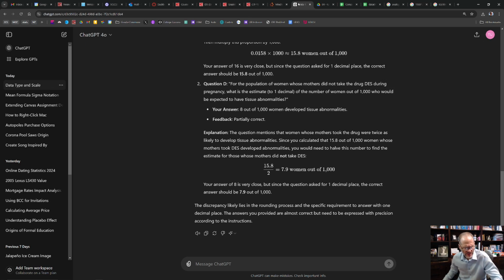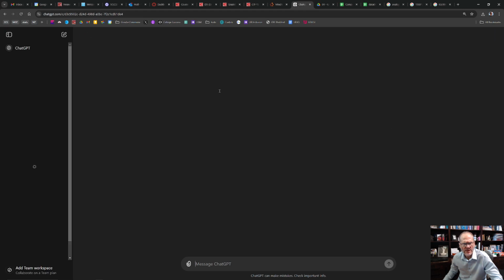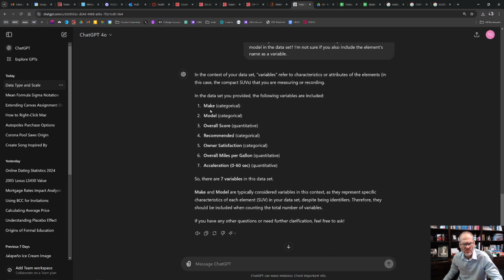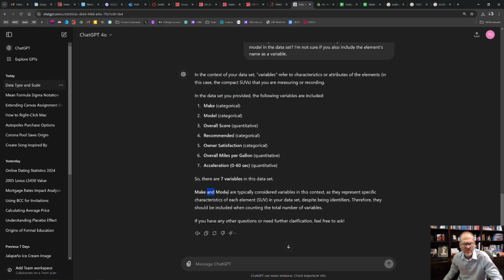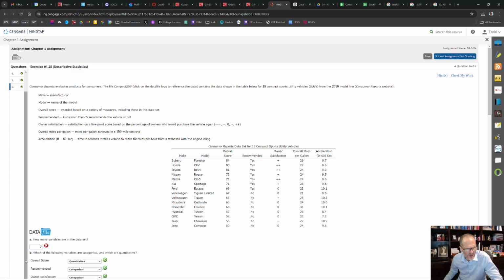And by going through this homework together, I'm hoping that you're seeing how I work with ChatGPT and spreadsheets, and you're learning more than just statistics here. So it says there's 7 variables in the data set, which is what I thought. And 7 right here. The make and model are typically considered variables in this context as they represent specific characteristics of each element, despite being identifiers. Therefore, they should be included when counting the total number of variables. Yeah, what do you know? So we got 7 wrong.